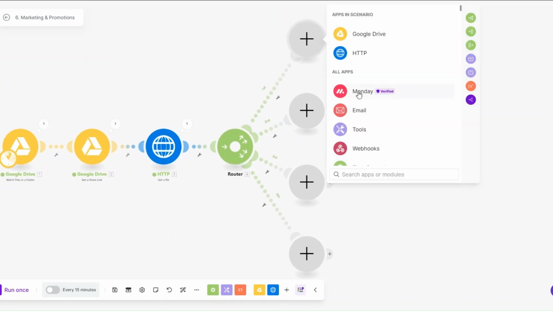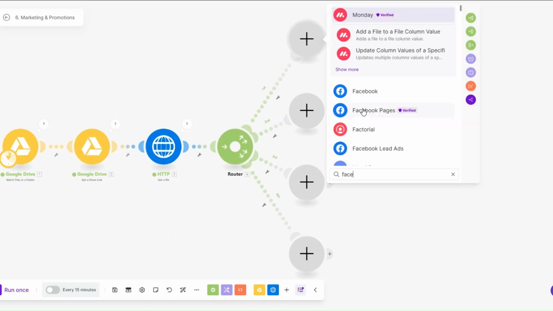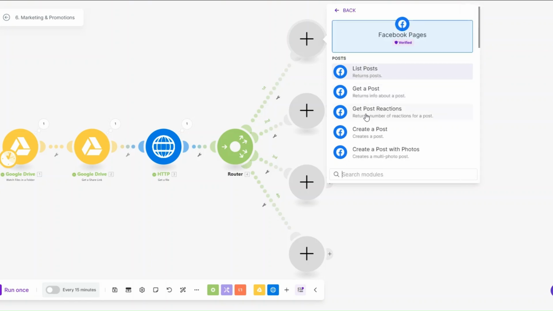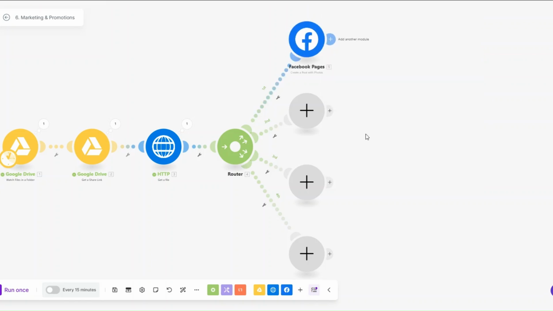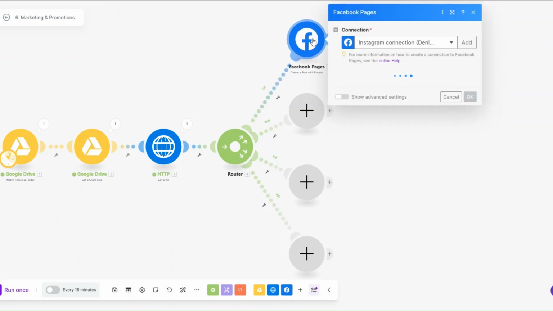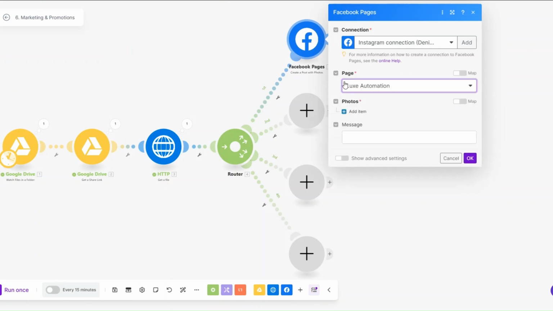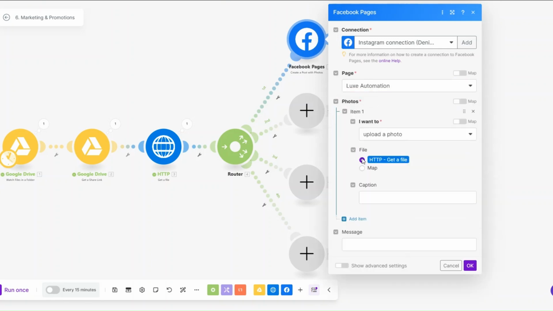So here we're going to post it on Facebook. So I'll search for Facebook, then click on Facebook page. And here we're going to create a post with photos. For this module, here we're going to choose our page. Then we're going to add our items. So I'd like to post this image right here. Here we can write a caption, just leave it as is. And then here I'm going to click on OK. So here we're going to choose the file that we'd like to post, then click on OK.